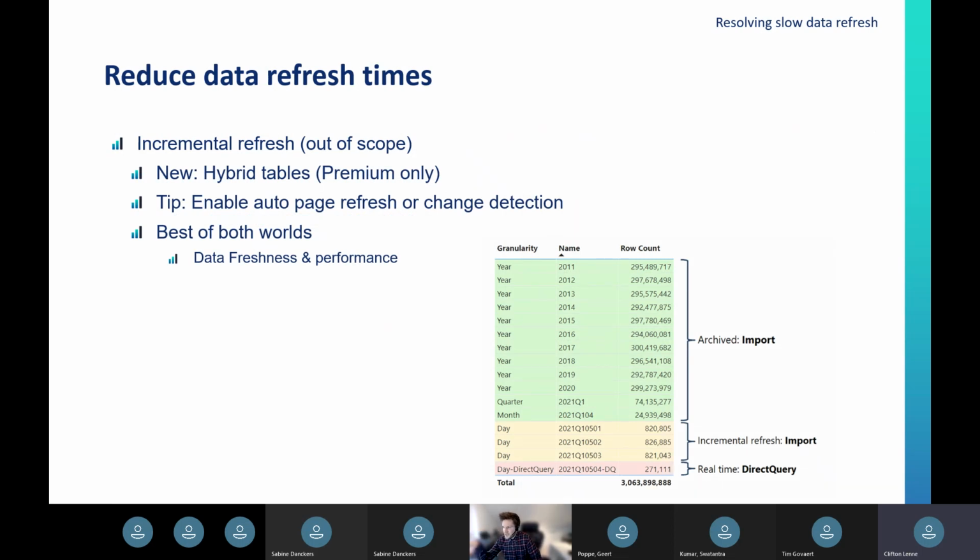Quite a new feature is the hybrid tables. I believe it's still on Premium only, but it's a very interesting feature. It actually combines the best of both worlds in terms of data freshness and performance. You can combine import with direct query at the same time within the same table by making use of hybrid tables. This can lift the performance of your dataset refreshes significantly.